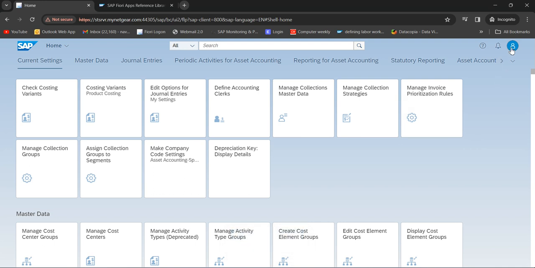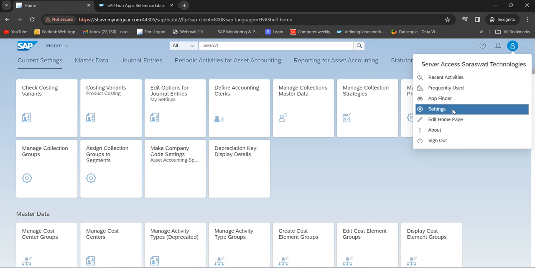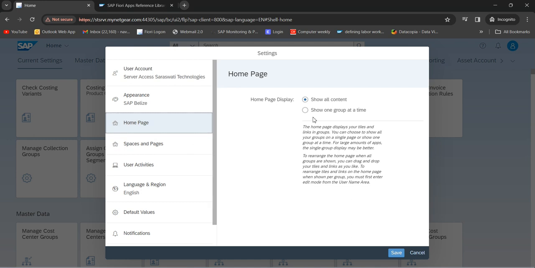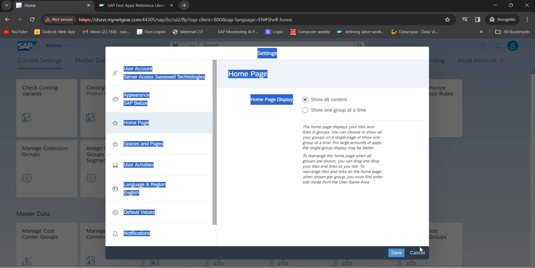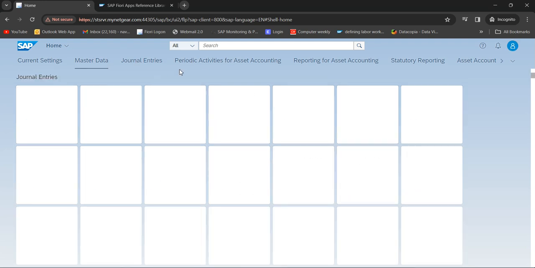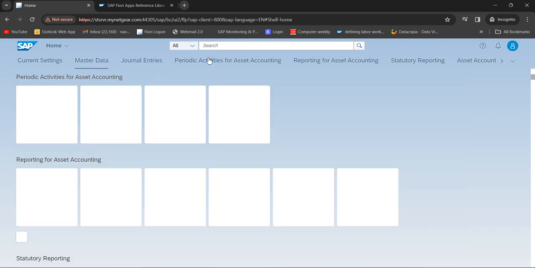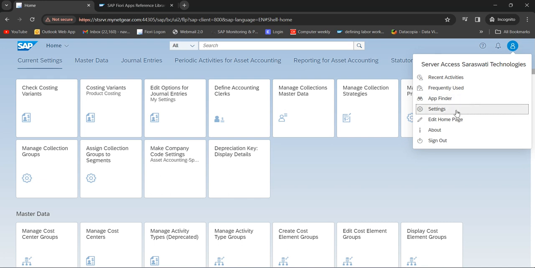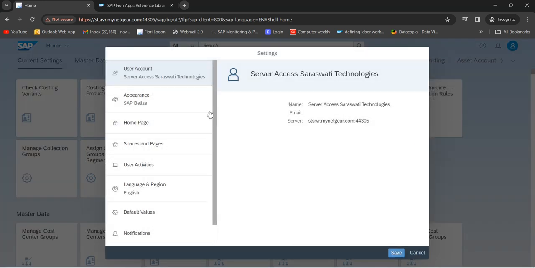Okay, right. And same thing in the settings. If you go to the settings, you can go to the home page. There you can see two options are there. One is show all content or show one group at a time. You can see there are n number of groups available. Each and every one of these is a group here. If you want only one group to be available at a time, you can set that. It's up to you, because it's your ID. You can do whatever you want.